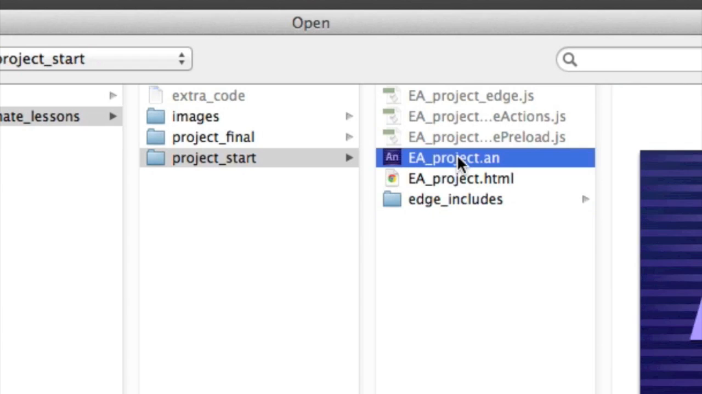When you first create this thing and then you save it, you can, if you want to, open and close this .an file. Now, this little file is sort of like an index. I don't know if you're familiar with XML. Probably not. I don't know. It's like a table of contents or an index. It does a little more than that, but it tells Edge Animate where things are, what they're called.